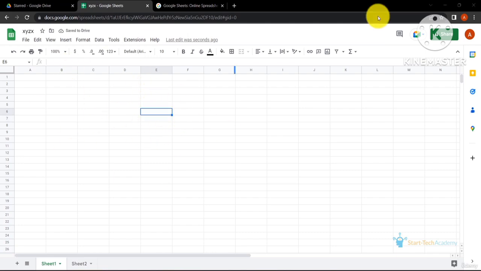So it is auto saving whatever I'm writing here, whatever I'm doing here, it is auto saving it. So this is a benefit of Google Sheet, where in Excel you have to save after working on it, but in Google Sheet it is auto saving all your work. Now in coming videos we will learn more about Google Sheet and Microsoft Excel as well. Now let's move to the next topic.